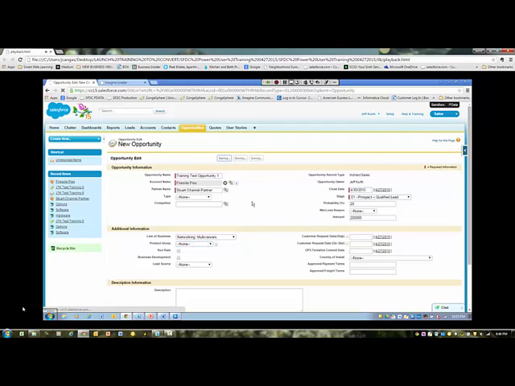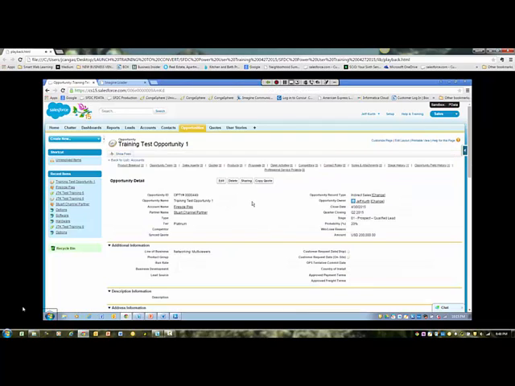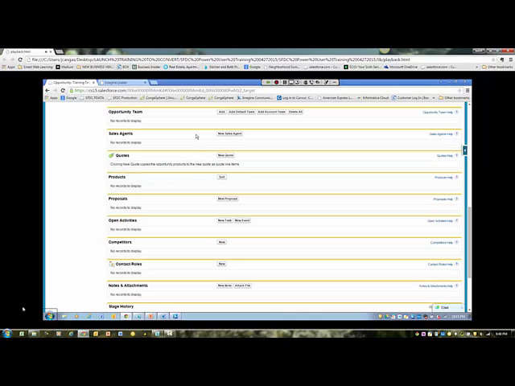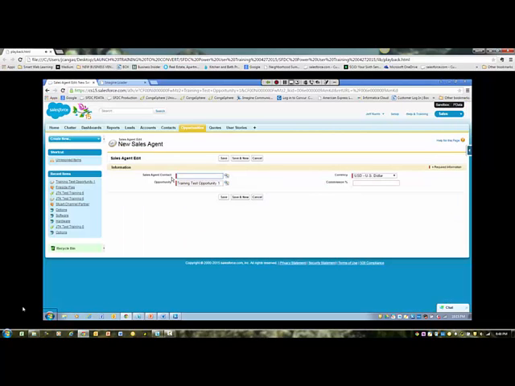Okay. If I have a sales agent that I'm working with on this opportunity, all sales agents need to be entered in as contacts within Salesforce. So you first have to enter that sales agent as a contact. After doing that, on this opportunity, I can come down to the sales agent related team, click on New Sales Agent, and then from here, I'm going to find that sales agent and select it. So in this case, it's John Smith.